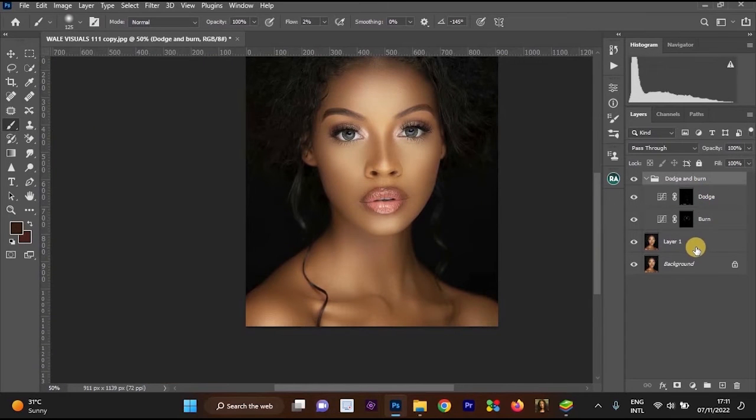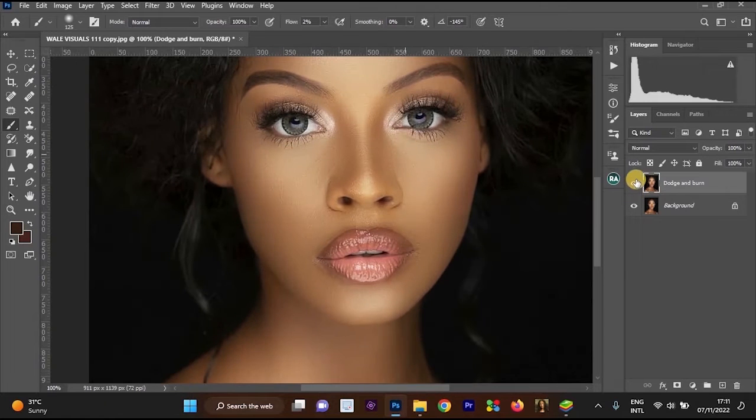So once I'm done, I'm just going to highlight everything together. I will hold Ctrl, click on this burn layer. Once you click on this dodge and burn, hold Ctrl and click on this layer 1. Then you press Ctrl E on your keyboard to merge it. This is the before and this is the after. This is the before the dodge and burn, and this is after the dodge and burn.